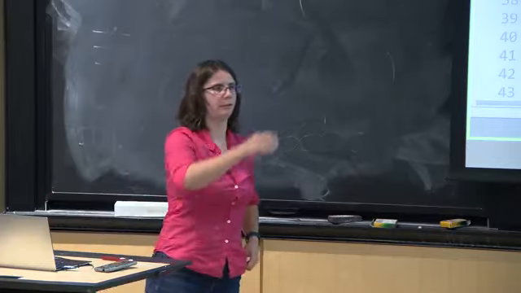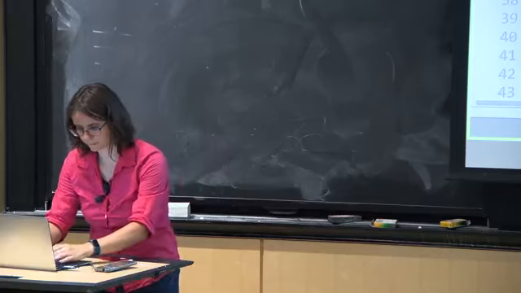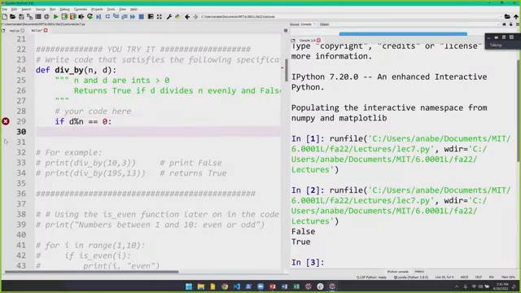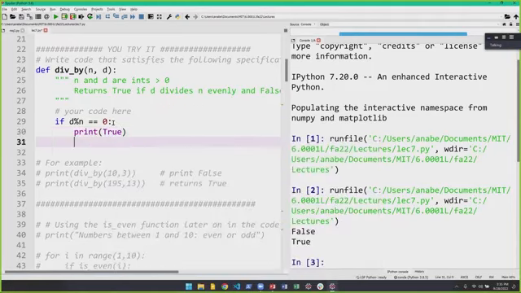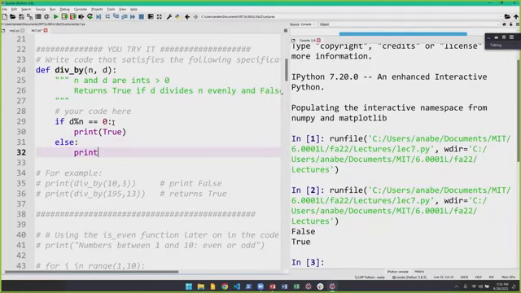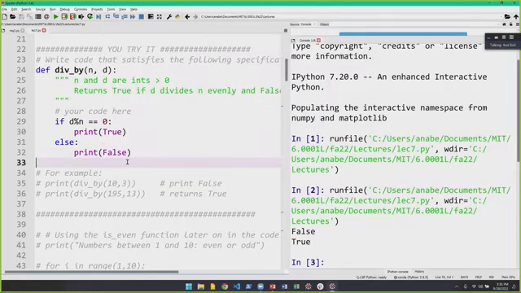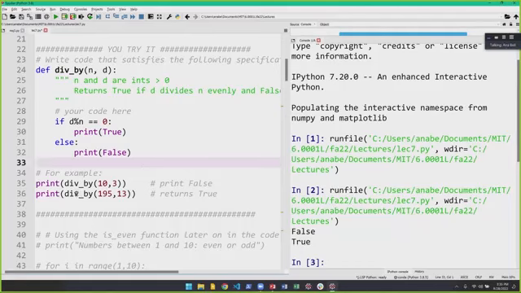Should be very similar to what we just did. D % n, double equals 0, then print true. Else, print false. Okay, so let's run the function. Let's just do it with one. So the first one I'm expecting to print false.